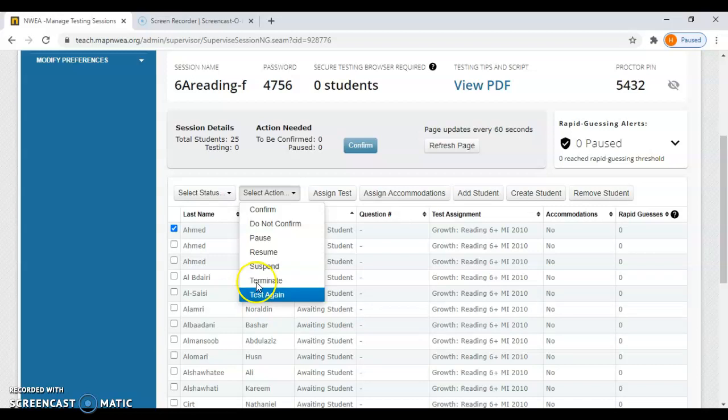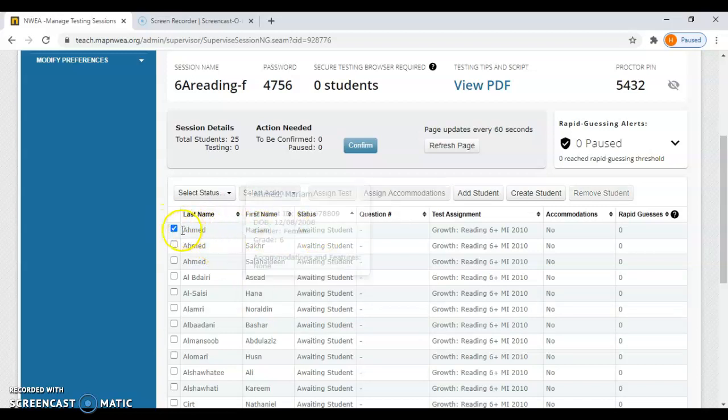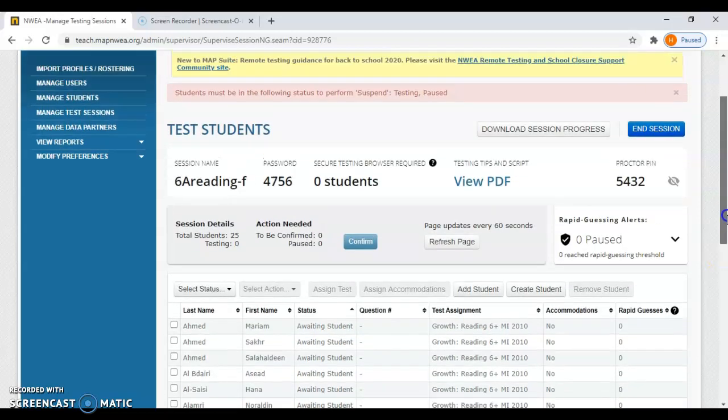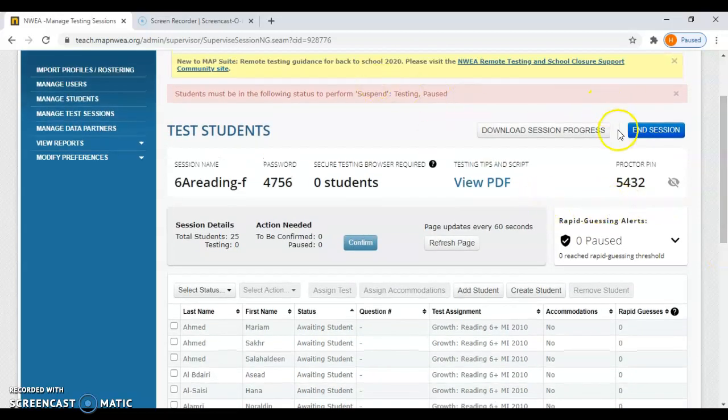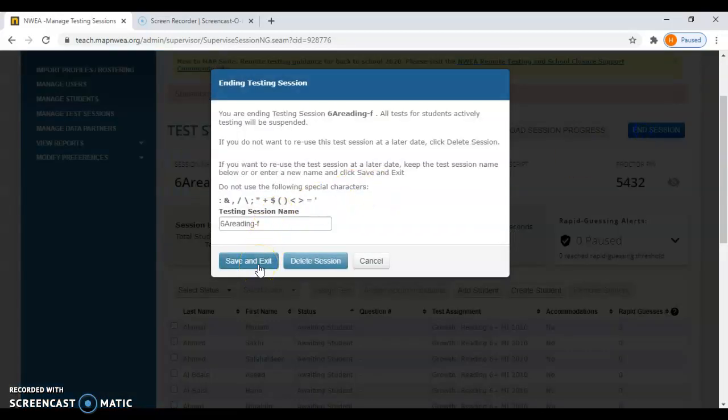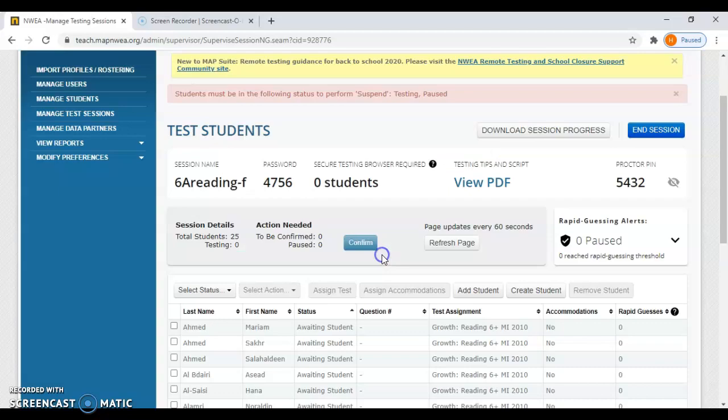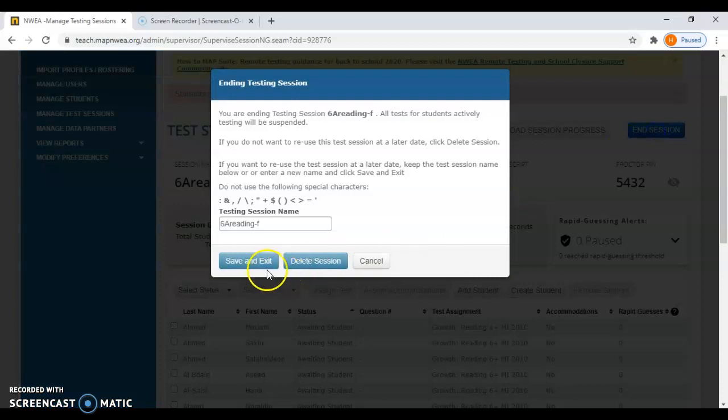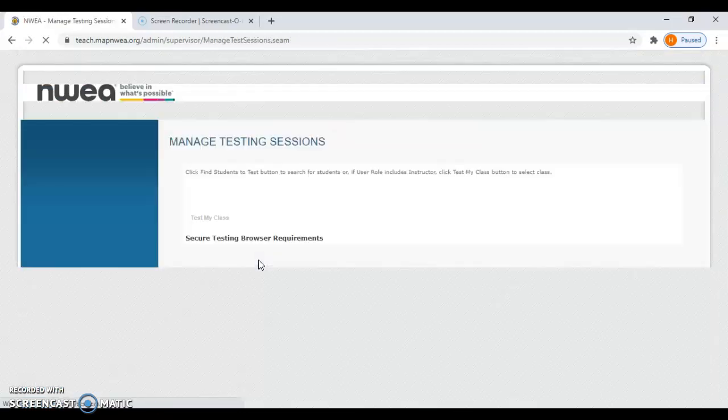Now, let's say the students finished testing, everybody's done. It will tell me here who is done and who is not. All information is under status. Let's say I'm done for the testing session for today. What I need to do is end the session and save and exit. If you do not save your session, all of the testing that the students have taken will be gone, and the students have to test all over again. So please make sure, do not just close it or close your session or close your screen. You have to click on end session, save and exit, and it will save your students' progress.